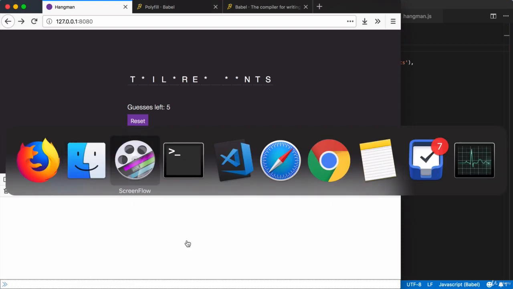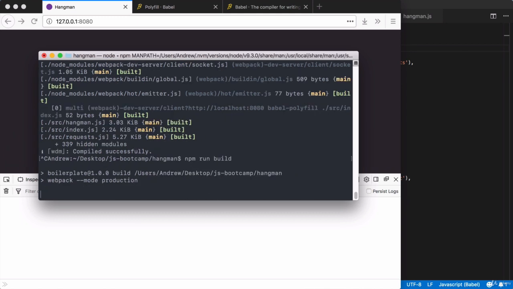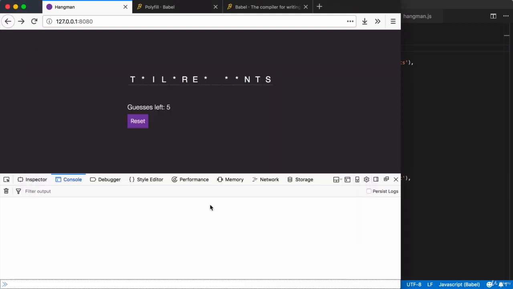First up, over in the terminal, I'm going to shut down the dev server and use npm run build. Remember, we have to run this script to generate the production build. This spits out actual files to the public scripts folder. Now that we have the files there, let's go ahead and move over to the browser.